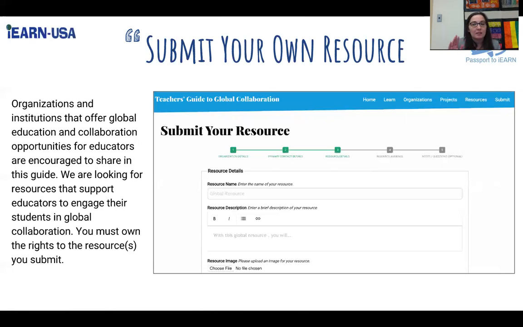So again, if you just go to the submit page at globaledguide.org, it's a really simple form that you can go through, just giving us the basic information about what your resource is, what it's related to, and how people can access it. Again, our review team will make sure we have all the information we need so that our community can actually access and make the most of the resource, and then it'll get posted right on to globaledguide.org.